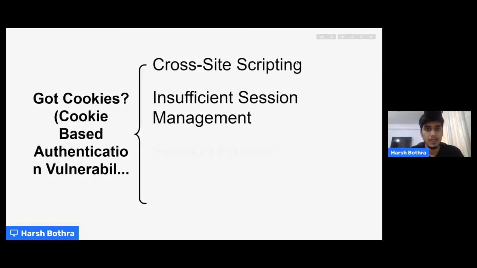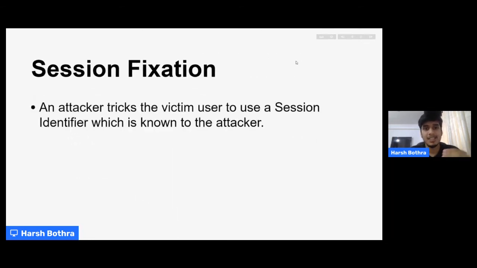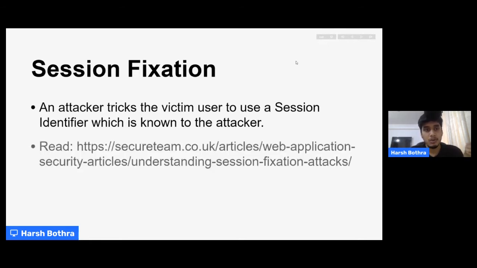Now, moving forward, session fixation is another interesting term where an attacker tricks the victim user into using a session identifier which is known to the attacker. The goal of this attack is to fix a session to the attacker, and once the user is logged into the attacker-controlled session, there might be some malicious payloads triggering, which can again help an attacker perform sensitive actions from the victim side.